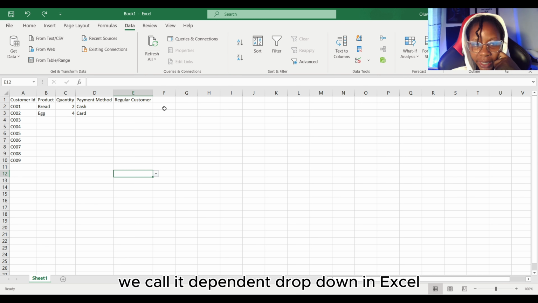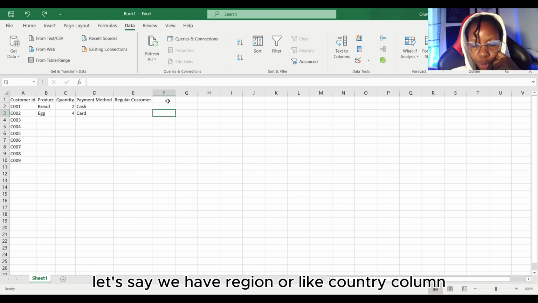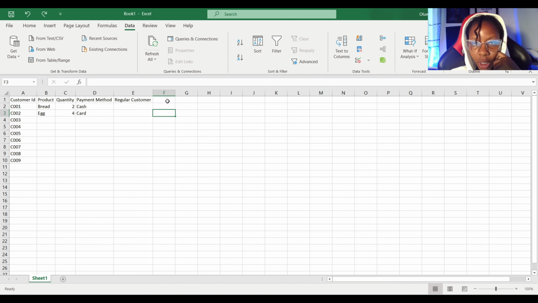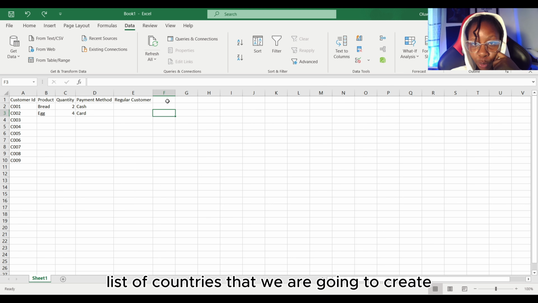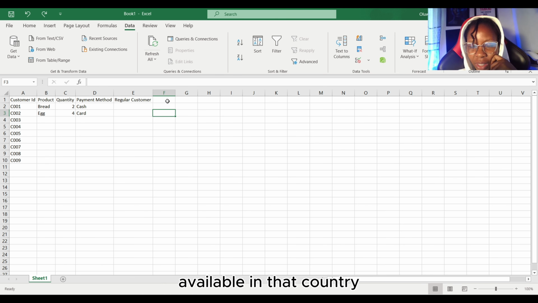Okay, let's quickly see an example of how we can do cascading. We call it a dependent drop down in Excel. So that means that let's say we have a region or country column, a column where we will have a list of countries that we are going to create a drop down for, and we want to know the states available in that country.